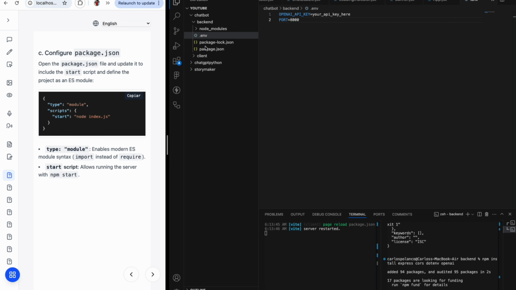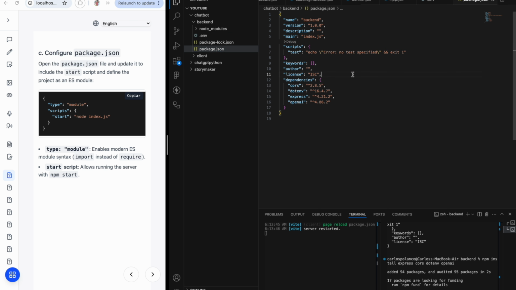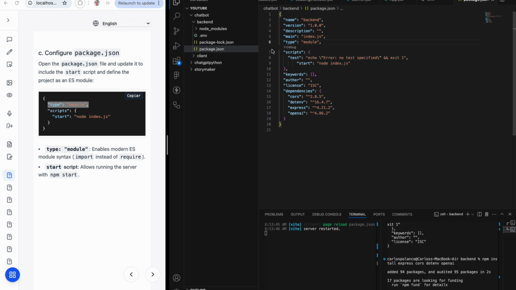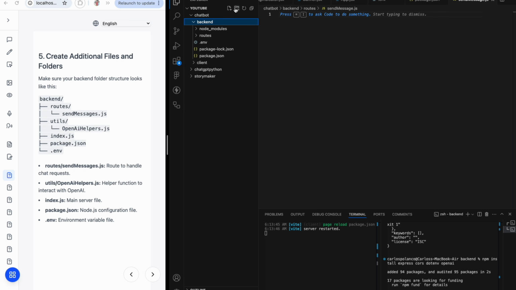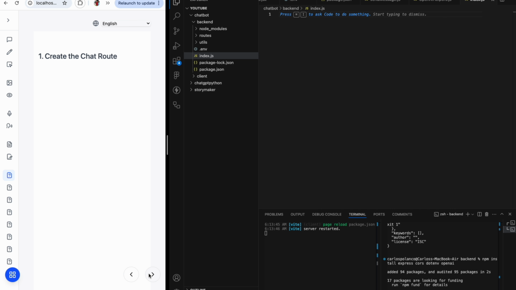After that, we need to configure the package.json file. We're going to open it, and in the scripts section, we're going to add a start script with the command node index.js. On top of the scripts section, we're going to add type module so we can use modern JavaScript syntax. After that, set up your backend structure with all the necessary folders and files. And this structure will help you keep your backend code organized in case you need to add new features like generate image or reading documents.